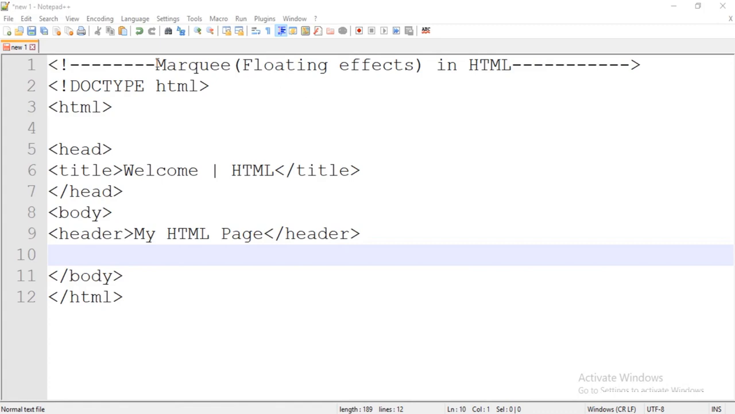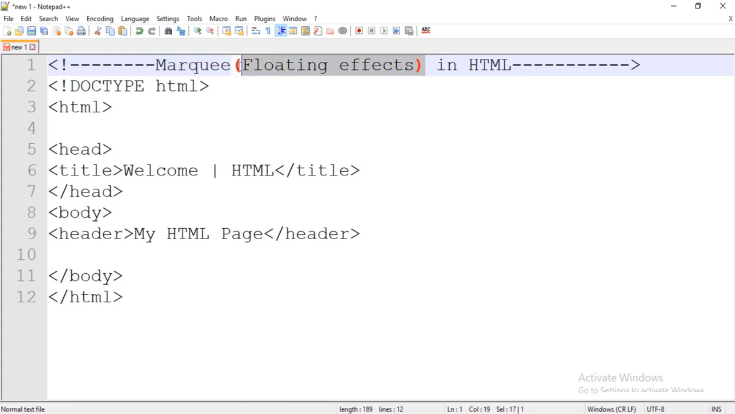In this class, we will learn what marquees are and how to use marquees inside our HTML pages. So marquees are nothing but an HTML tag which allows the user to have a floating effect. It can be on any files where you want to have a floating effect. So I will show an example. This is an example of a marquee.